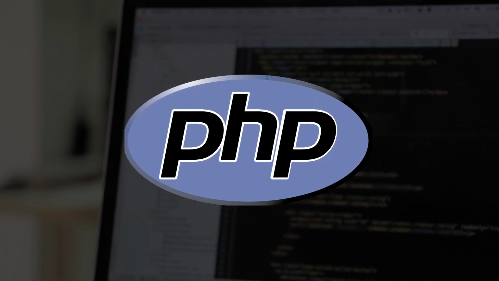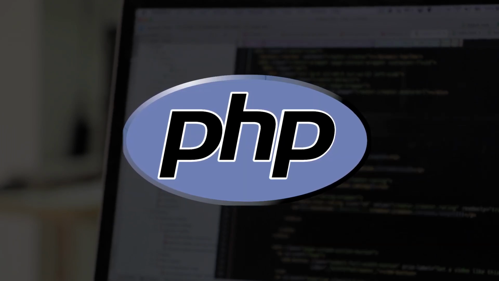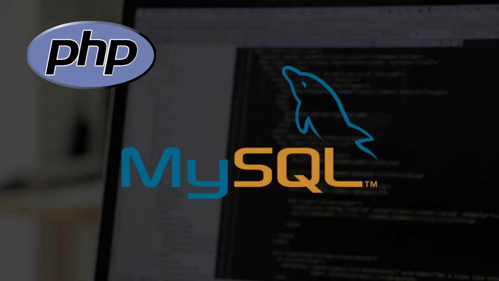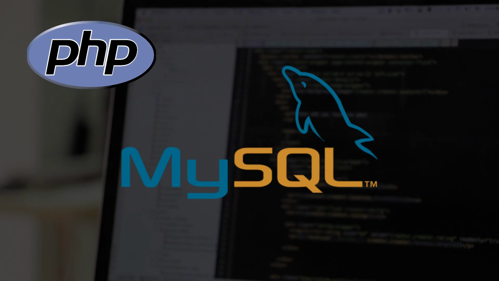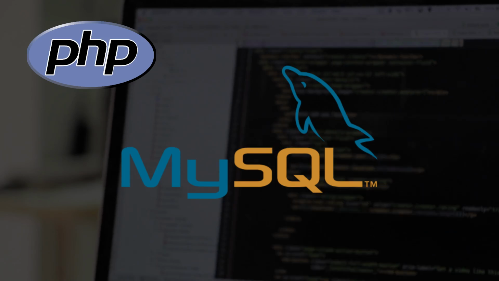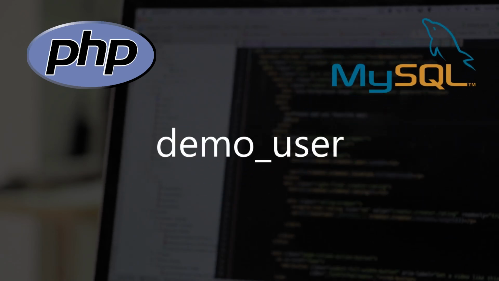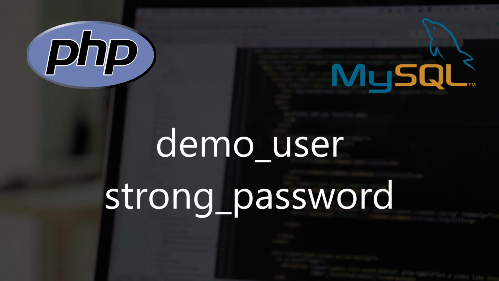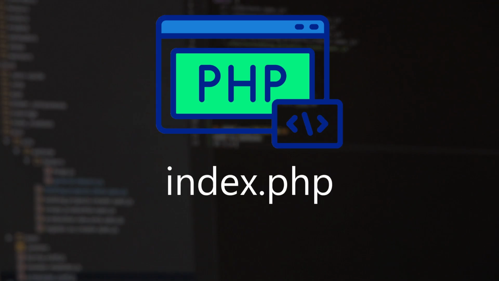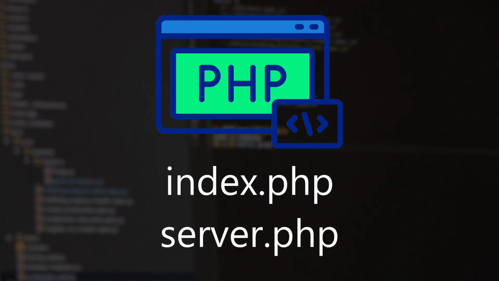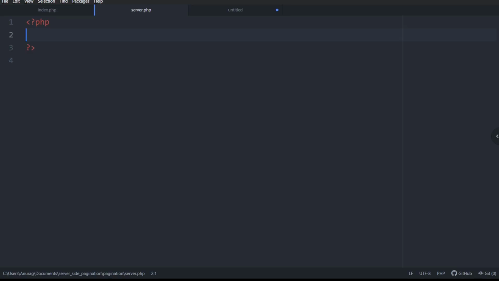Next, we need to make sure PHP can securely access this database. For that, create a new MySQL user and assign it the necessary privileges. In this demo, we will use a user named demoUser with the password strongPassword. After setting up the database, create two PHP files, index.php and server.php. We will begin with the server-side logic, so go ahead and open server.php in your code editor.